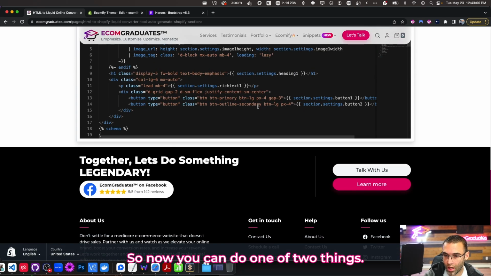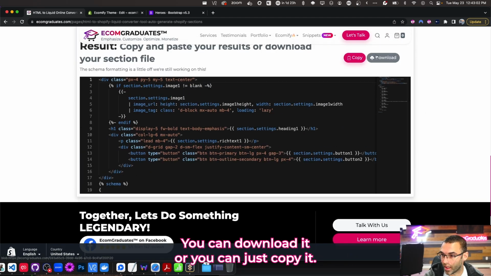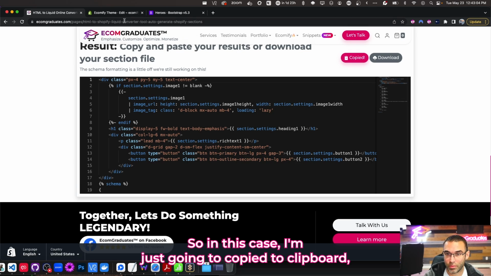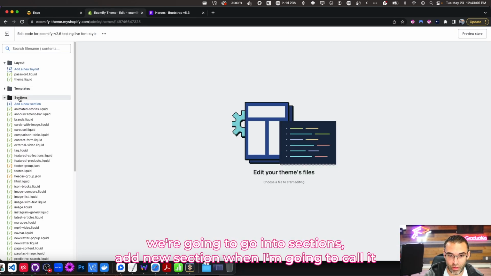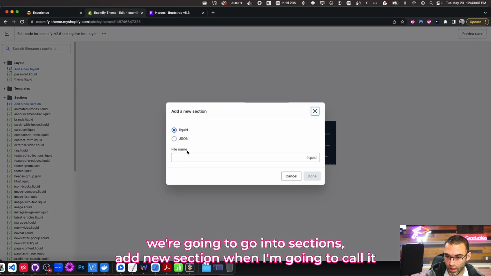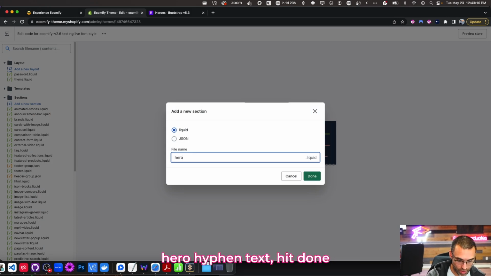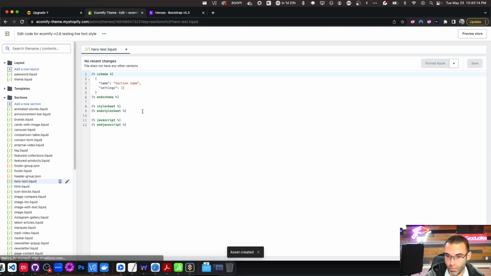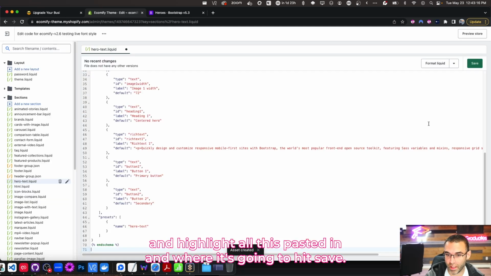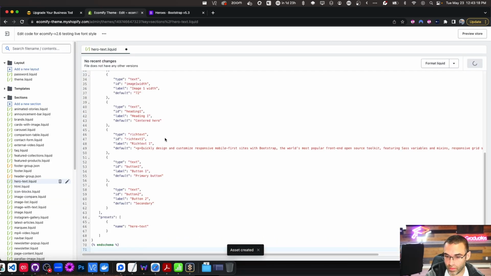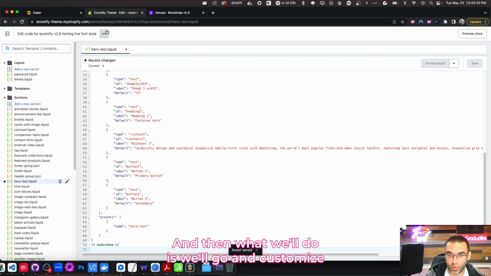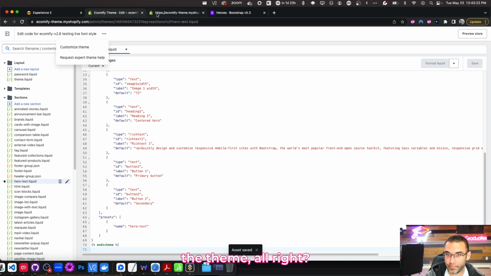So now you can do one of two things. You can download it or you can just copy it. So for this case, I'm just going to copy it to clipboard. We're going to go into sections, add new section. We're going to call it hero-text, hit done, and highlight all this, paste it in, and we're just going to hit save. And then we'll go and customize the theme.